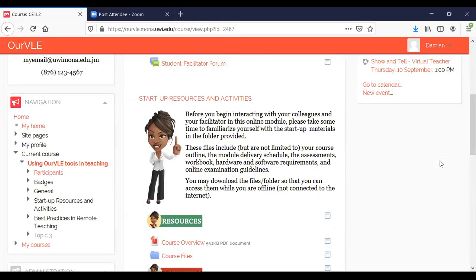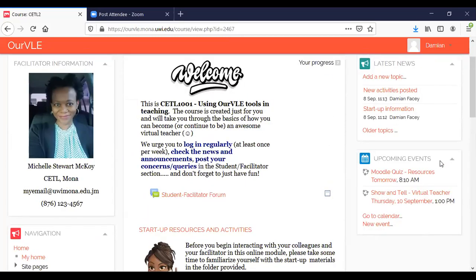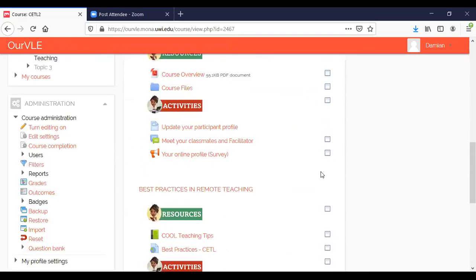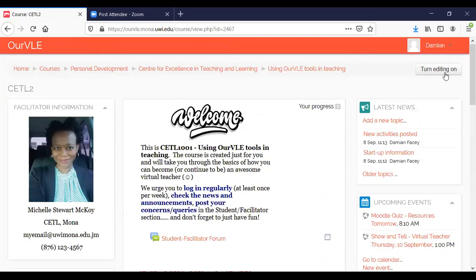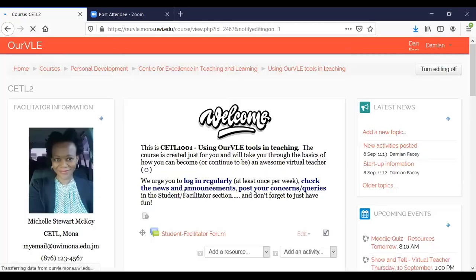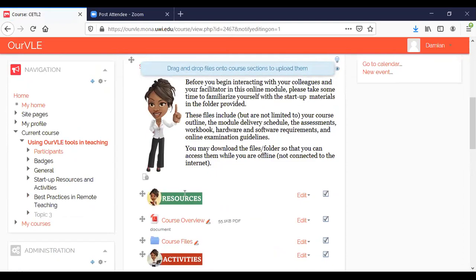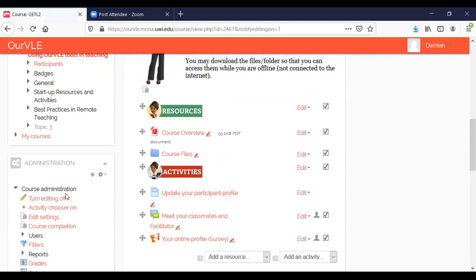Okay, very, very good. So the HTML block wasn't there because I added the HTML block. So that's a very good point, OurVLE. And if I wanted to add something else, I remember that I just said I have to turn editing on. So if I wanted to, I don't know if it comes because I don't know how much tweaking was done on this container before I got it.